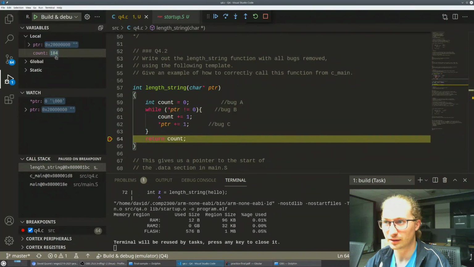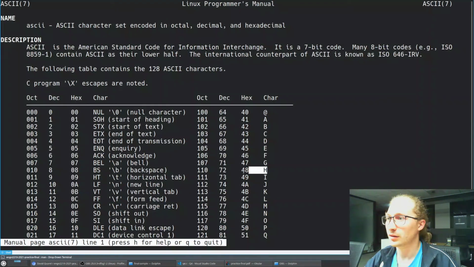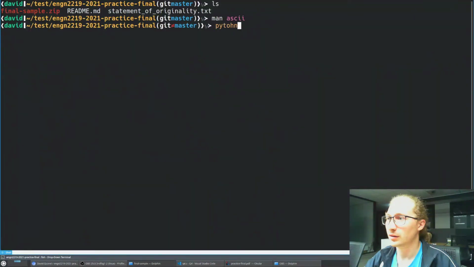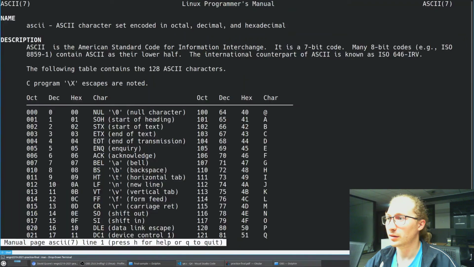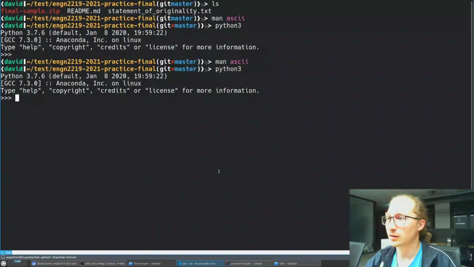So it looks like we had to increment it 184 times. Well, why is that? Because the original value of pointer, which was a capital H, in the ASCII table, capital H is 72, and 72 plus 184, what's that? Python. I forgot what the number was immediately, I'm sorry. 72, cool. So 72 plus 184 is 256, which for a byte wraps back around to zero.